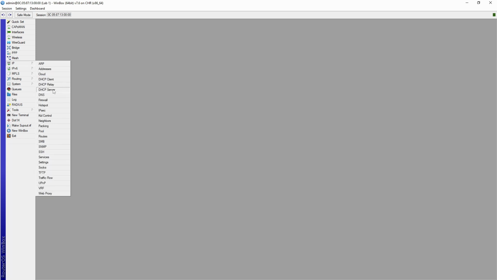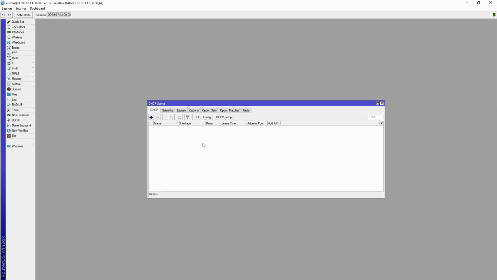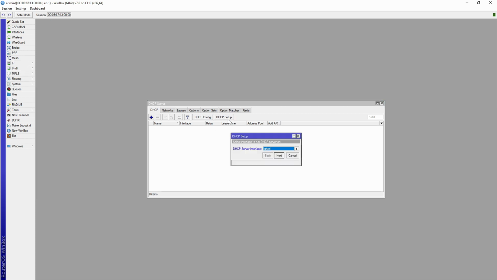Next up, we need to set up the server, the DHCP server. So we're going to go to IP, DHCP server, and then DHCP setup. This is the wizard that Mikrotik uses for setting up their DHCP servers. I'm going to select Ethernet, Ether2, and next. DHCP space is correct. Gateway is correct.